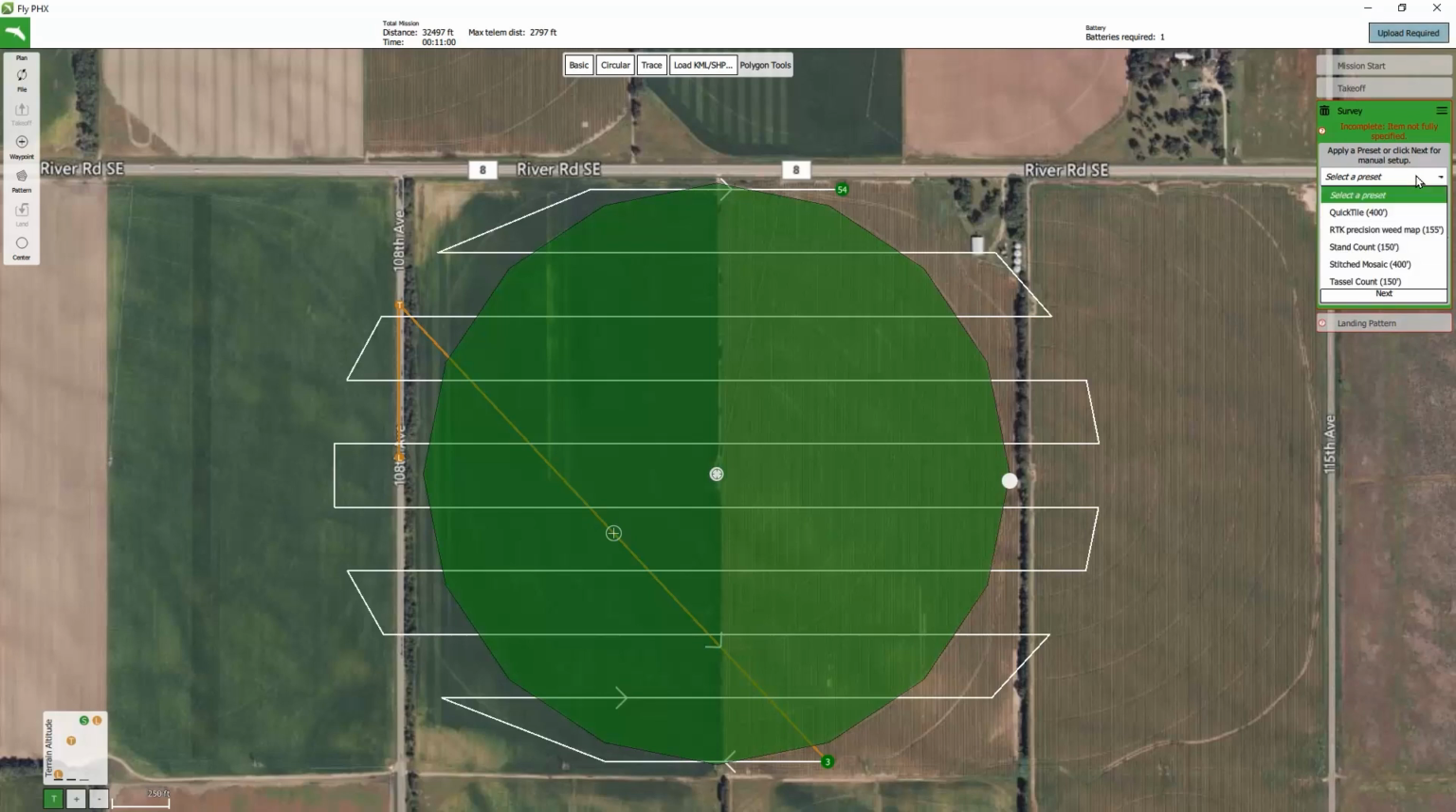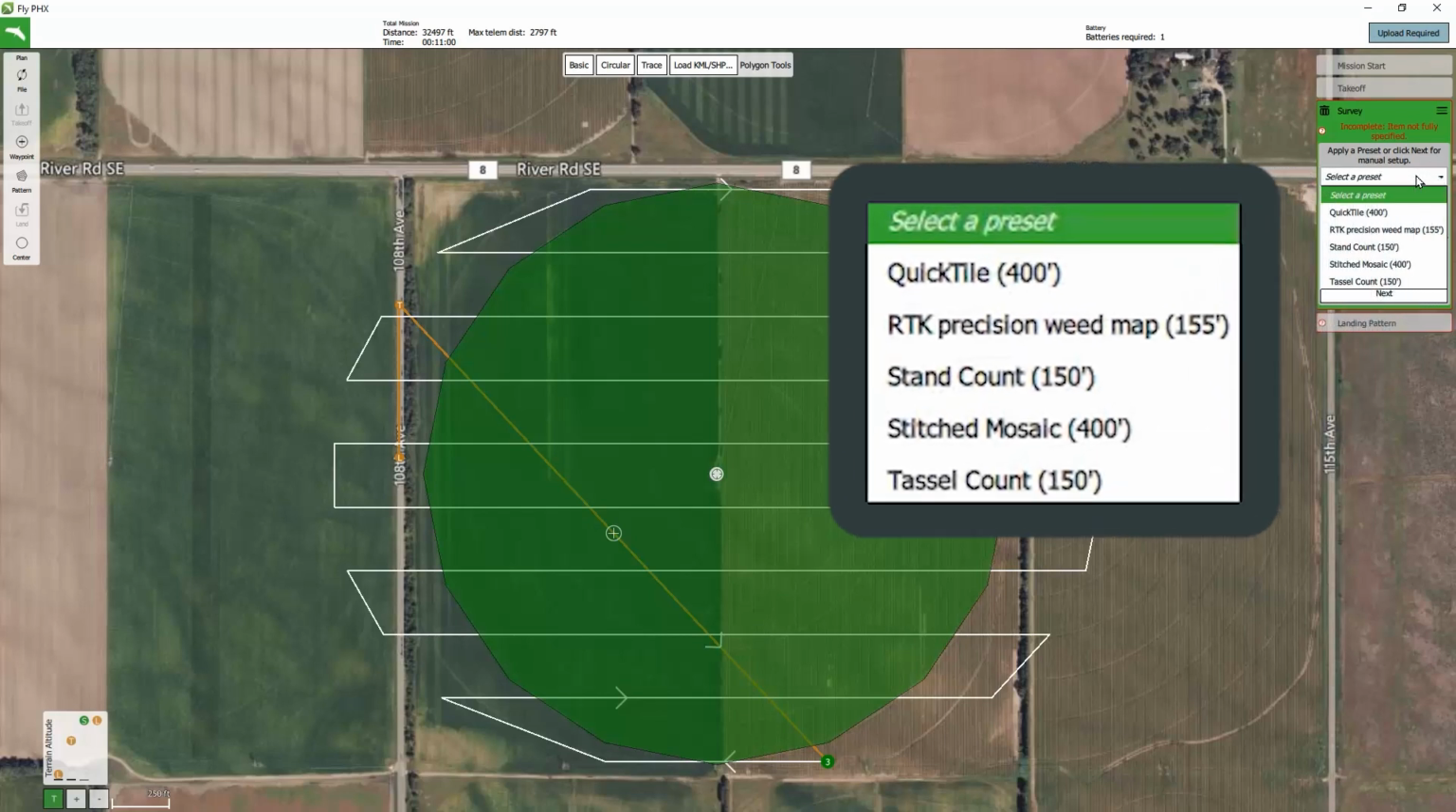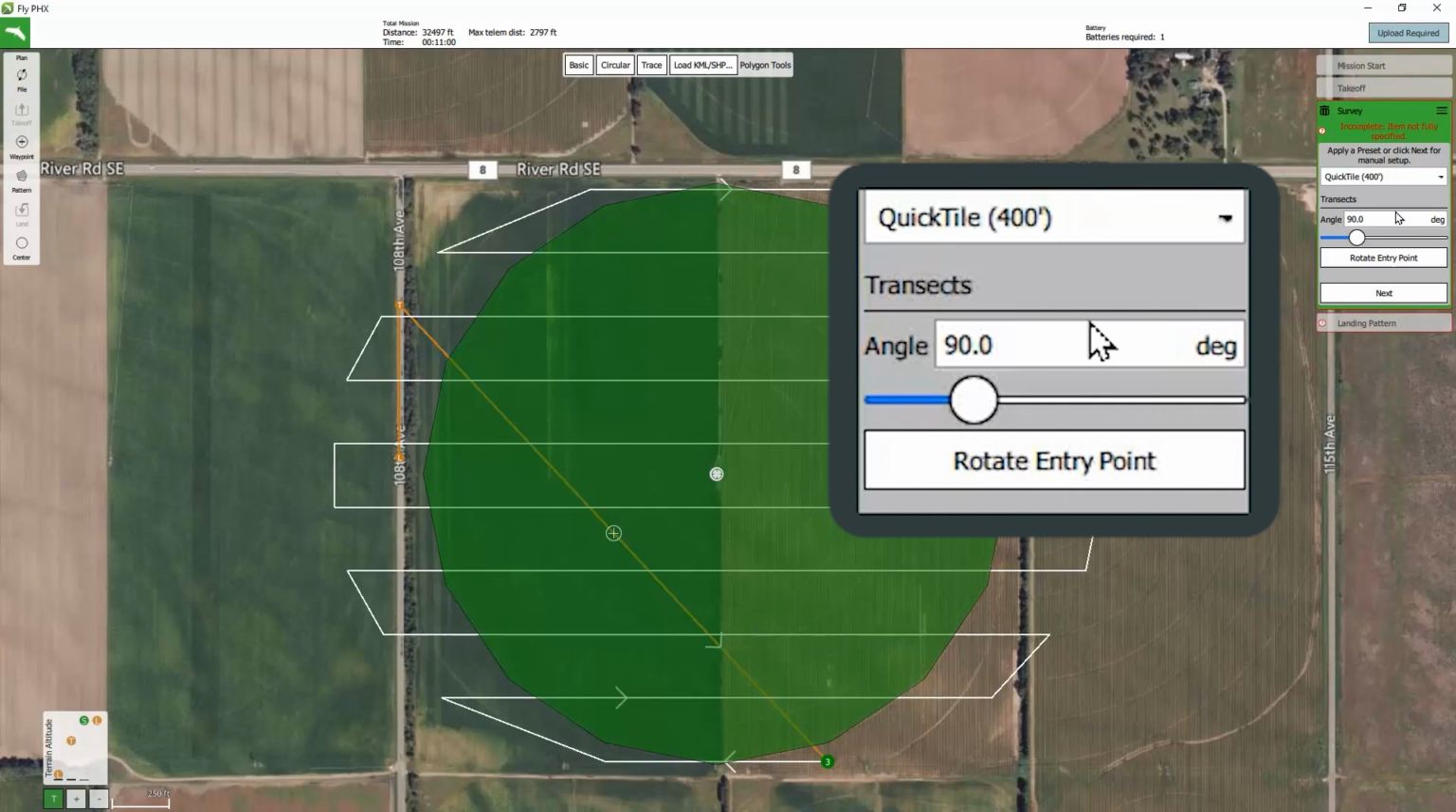Here, you will select a preset for the type of data you wish to gather for this survey. This will set the overlap triggering information and survey altitude. Options include stand count, tassel count, quick tile, and stitched mosaic. The next options on this screen will be automatically set based on the direction you set for your takeoff. If your takeoff was set directly into the wind, you shouldn't have to change anything.